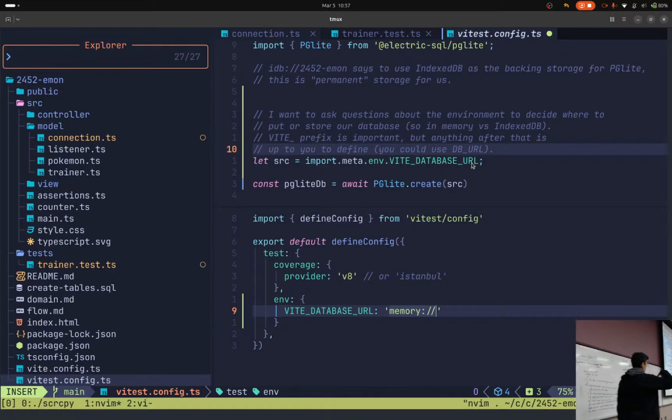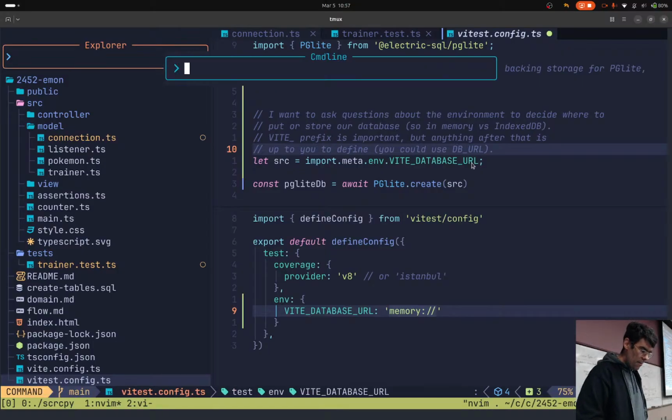So now when I load npx vt on my command line, it's going to use that .env file, and it will put idb:2452 imon into the database URL there. And when I run npx vtest, it's going to use this vtest config to figure out what that value is. It will replace VT_DATABASE_URL with memory://. We don't have to put anything after the // in memory here because we're just loading it into memory. It's just going to keep this ephemeral storage that will get thrown away once the app is done. I'm going to save this.